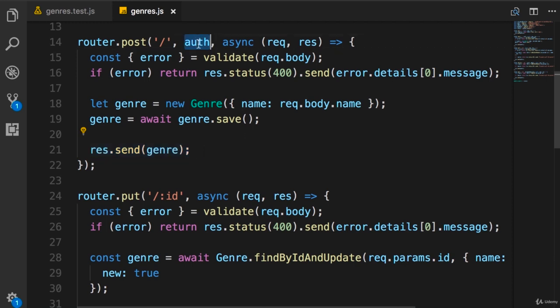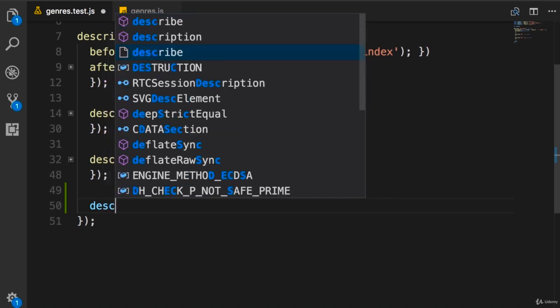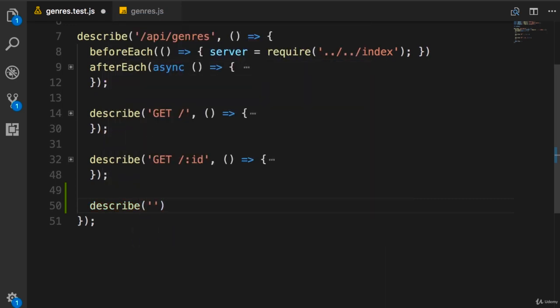Also, note that here we have the authorization middleware. So we need another test to make sure if the user is not logged in, we're going to return a 401 error, which means unauthorized. So back to our test file. Let's add a new test suite. We call it post to this endpoint.